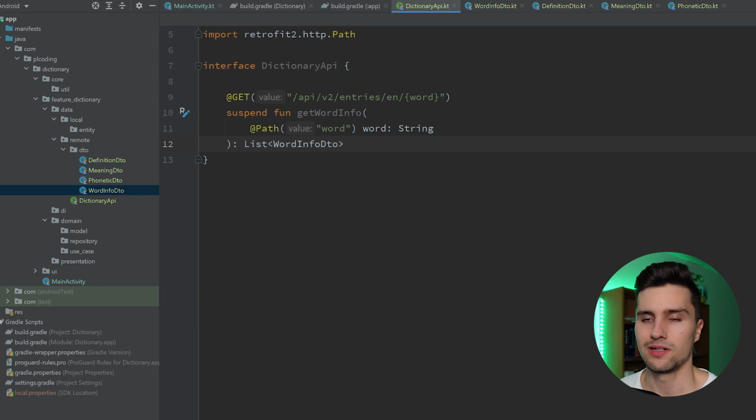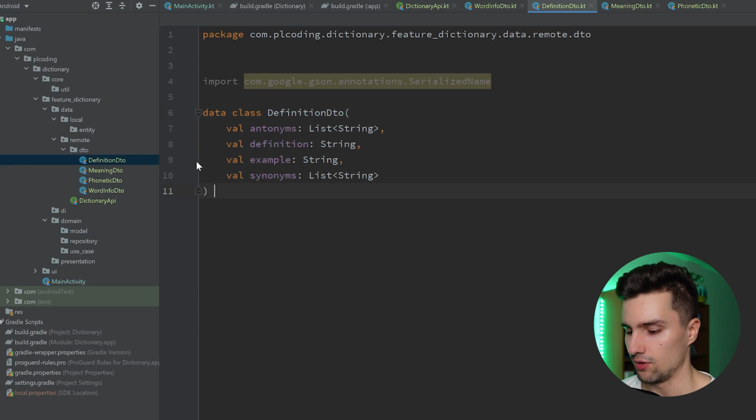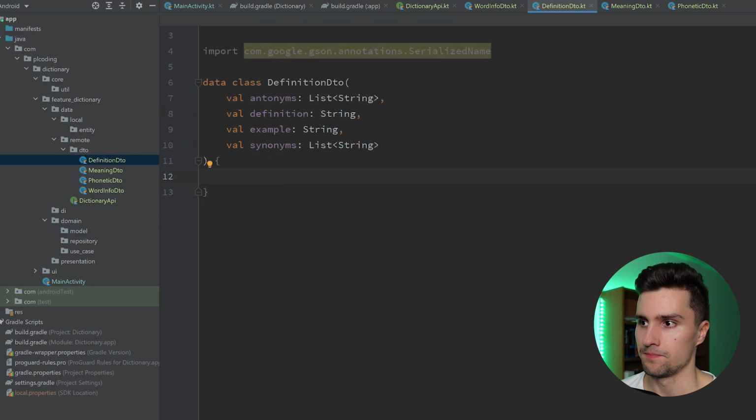Now what's next? So in clean architecture, we typically have so-called mappers when we have these DTO classes. What a mapper does is it basically takes one object and maps it to another. If we have these DTO classes, we would like to have these mappers to map such a DTO to a model of our domain layer that we will actually then show in the UI. So that should only contain the data that we actually want to show in the UI. And because we have quite some DTO classes here, we need to create such a mapper function for each of these. So let's start with the definition DTO, and we can just put this in here in the class body.